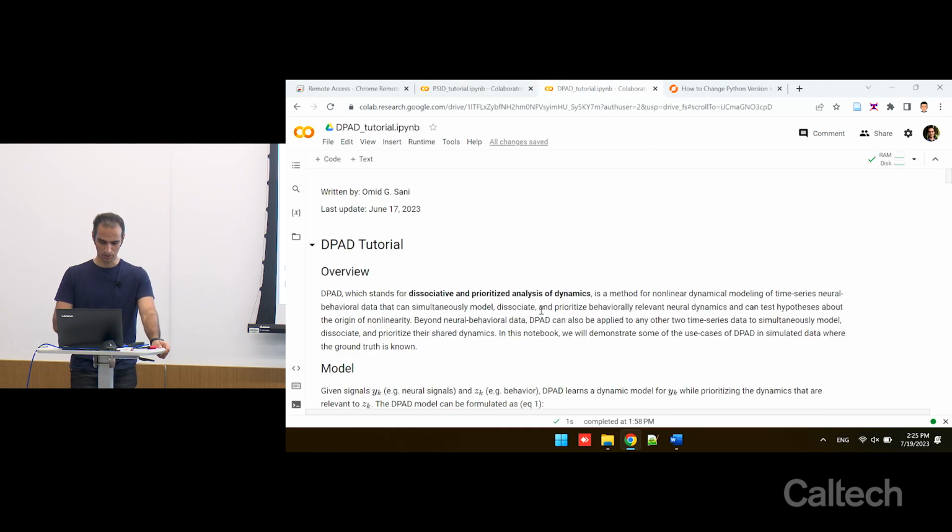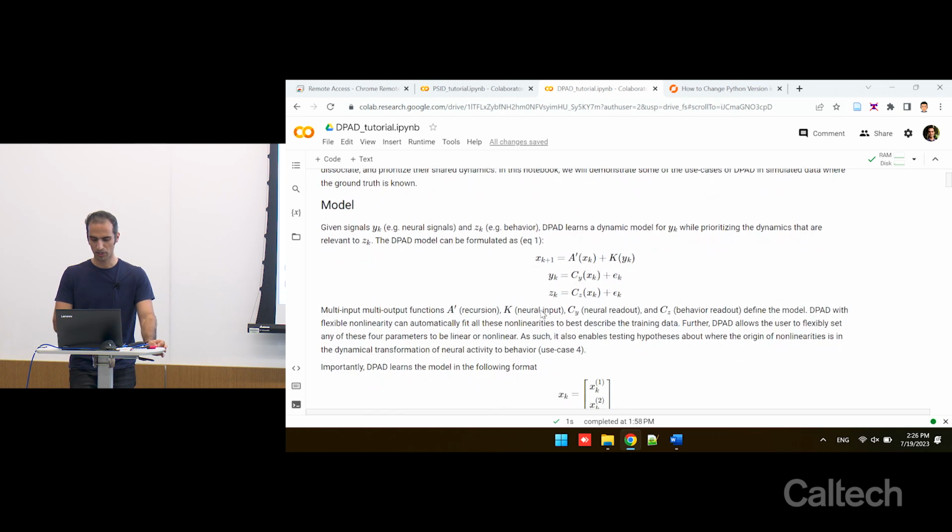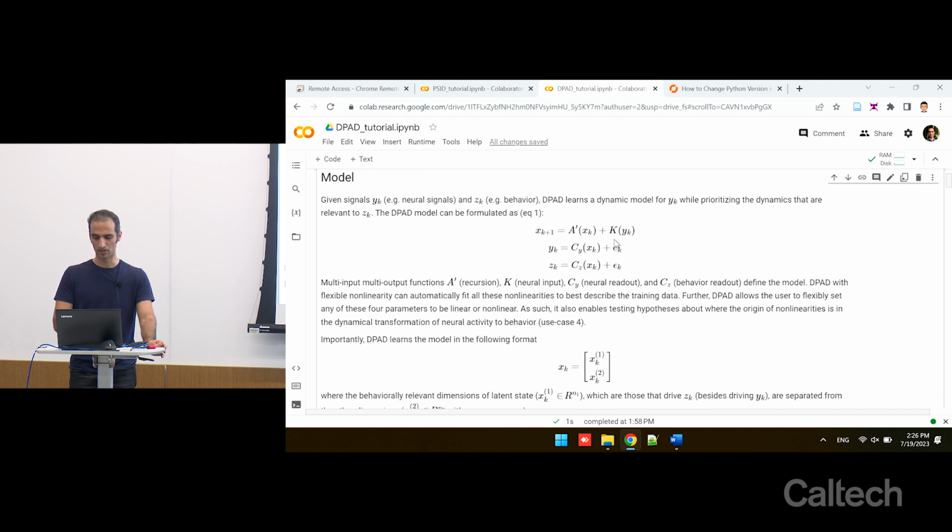And then we have another notebook that goes over our nonlinear dynamic modeling framework, DPAD. The model formulation for DPAD can be simplified in a simple way, written this way. So all of these 4 parameters are now general nonlinear, multi-input, multi-output nonlinear functions that we learn as neural networks. So each of these parameters, we want to be able to flexibly, first of all, say whether they are linear or nonlinear. And if they are nonlinear, we want to be able to play with their structure.